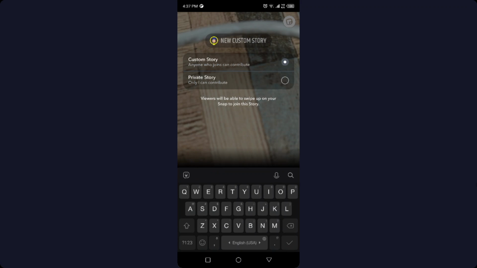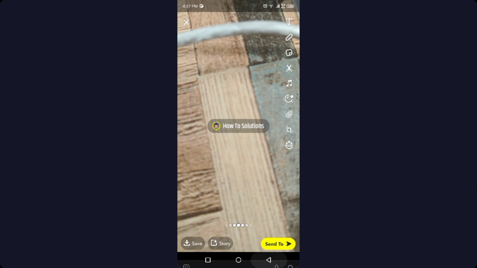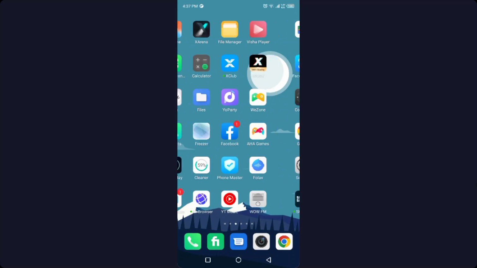And here you have two options, custom story, anyone who joins can contribute, or you can see second one, that is private story, only I can contribute. Click on that and here you can write anything. So I'm going to write how to solutions. Okay, and then if you want you can send to, and if you want you can post. So this is a process by which you can add private story link on Snapchat.